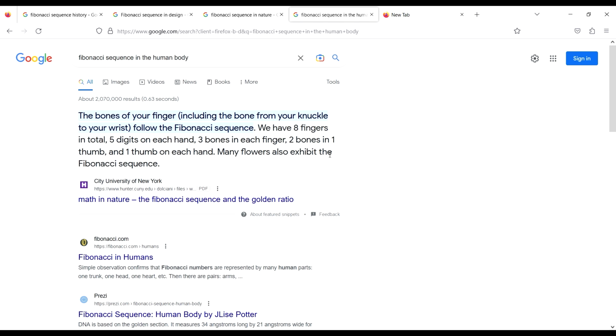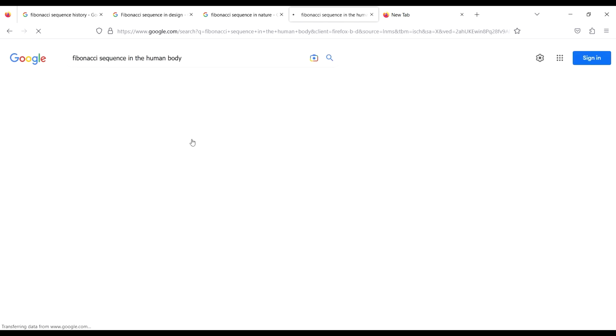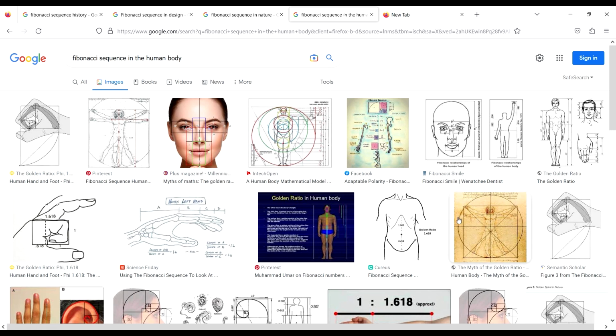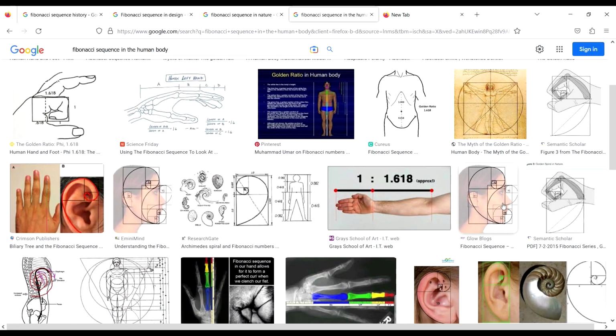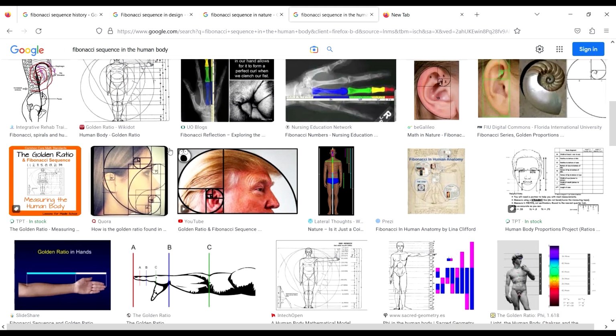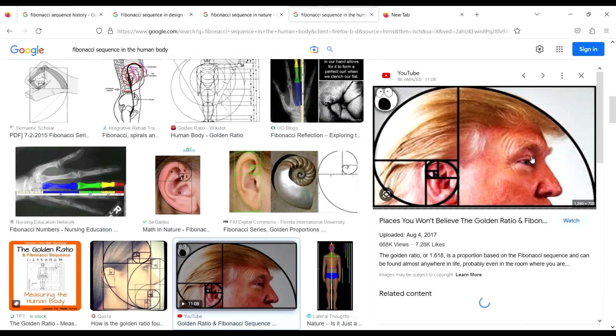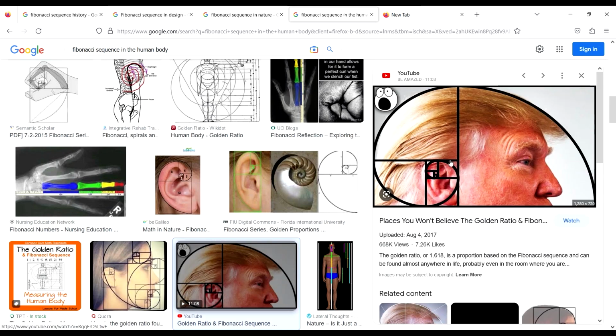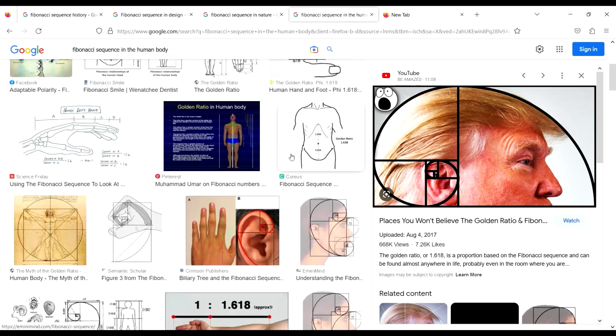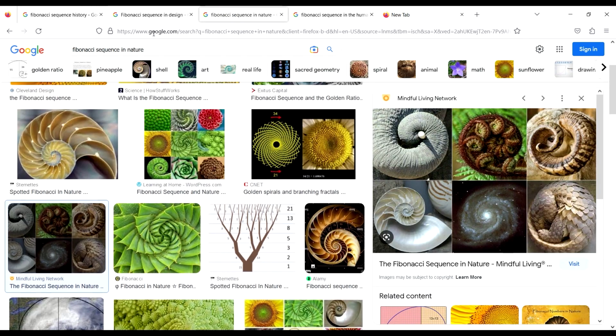So many flowers also exhibit the Fibonacci sequence. Okay, so we can see examples, a lot of examples. So all of these are Fibonacci, even Donald Trump's hair. Okay, so you can see how this whole thing works. So that's Fibonacci for you. It appears just naturally. It's a natural phenomenon.